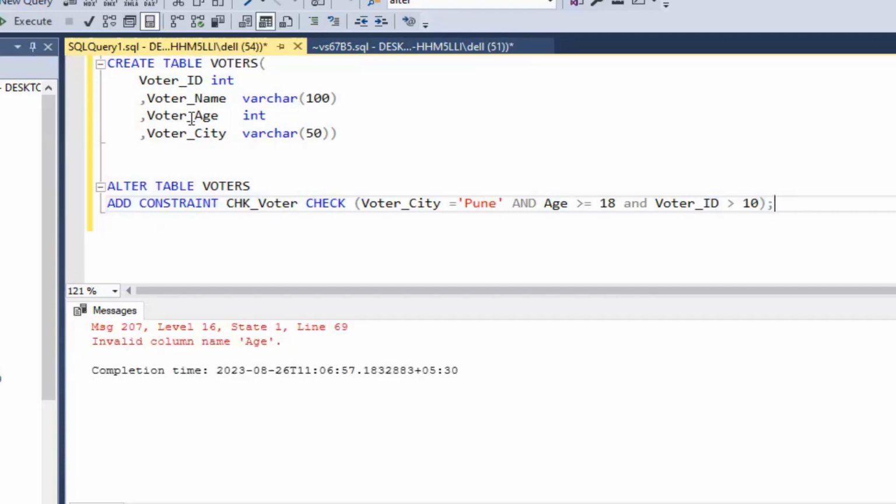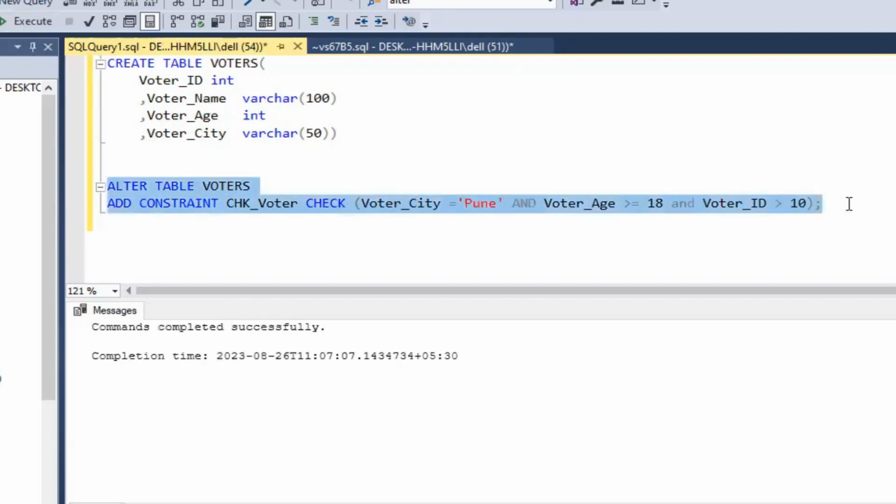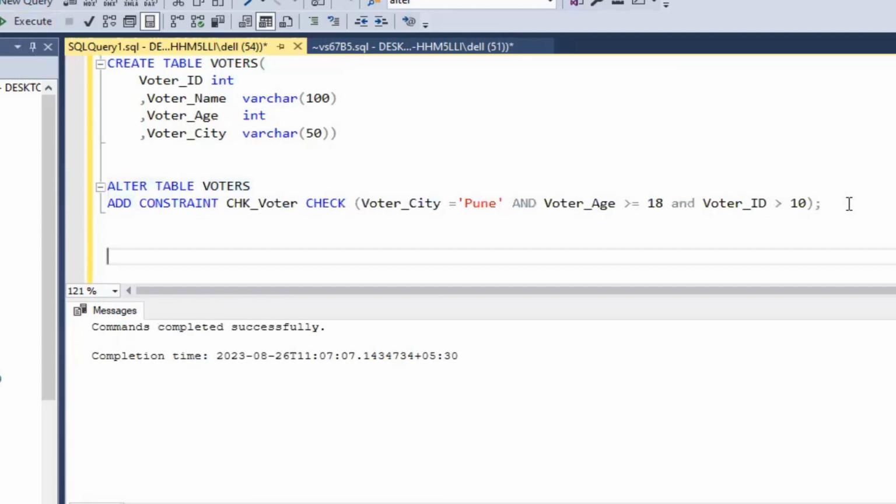Okay, invalid column now. Sorry, the column name was voter age, not voter age. So now it will be done. Now if you insert into voters values, I'm applying all the values. Voter ID, suppose I am applying 5. Name, suppose someone test. Age, I'm giving 18 or 19 or 20, more than that. And this is also Pune.